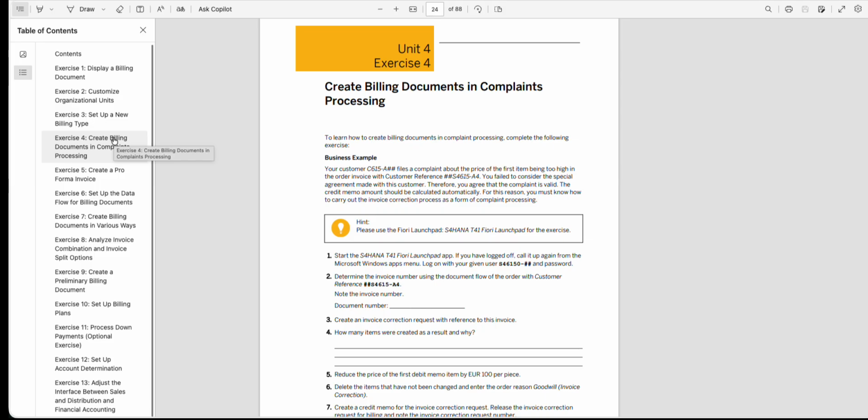This time we are going to create billing documents in the complaint process, which is probably when the customer orders something, we deliver it to them and then create an invoice. After some inspection on their side, or probably they are not satisfied with the product, they will create a complaint that they want to give back the stuff that we have delivered, and we need to create a credit memo for that.